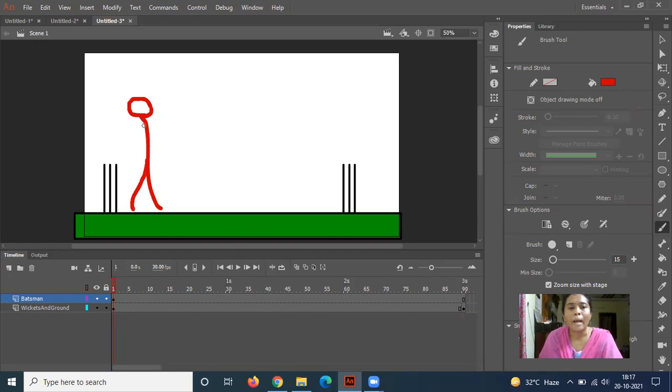So I have drawn the batsman with hands. See here, I'm drawing with hands. Here, I'm not drawing the bat. For the bat, I need to draw another layer. So he is a batsman now. Now, I need to draw that bat, and for that I need a layer, as I explained to you.